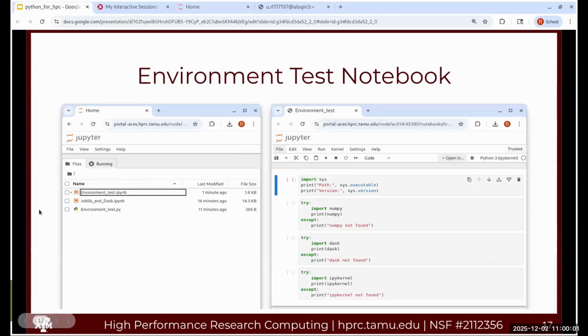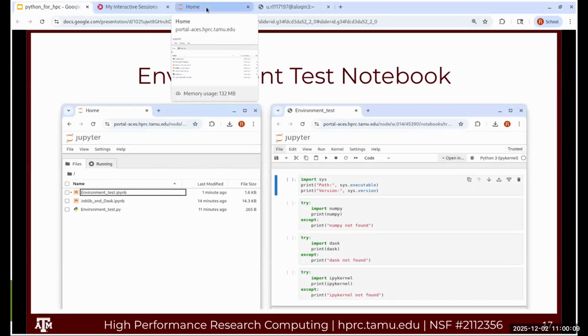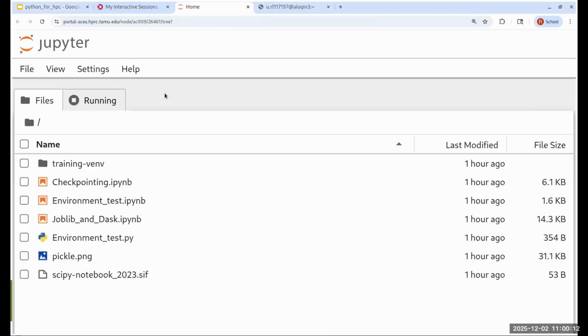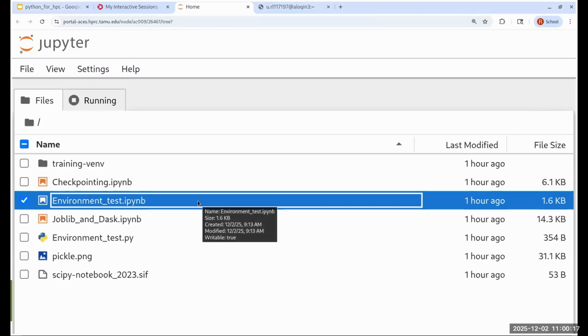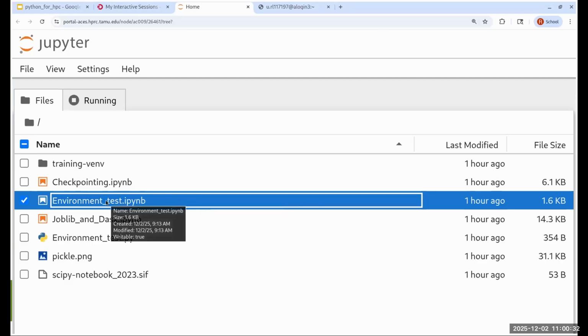So here we have the environment test notebook. If you have successfully launched your Jupyter notebook server and connected to it, please confirm that you have a copy of the environment test notebook, because that's what we're going to be using for most of these exercises. The environment test notebook includes a number of simple commands to just check which Python libraries are available to you in your current environment.